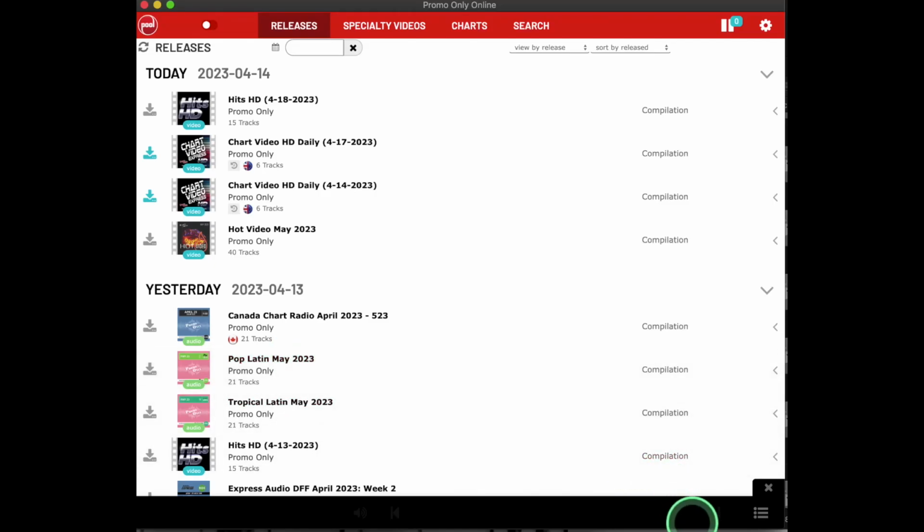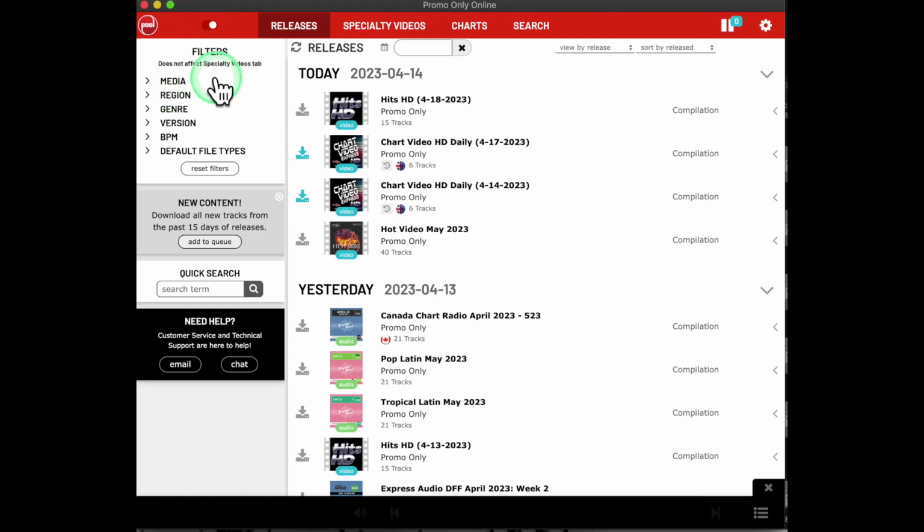Okay, here's a quick run through of the Pool app. Promo only online, that's what Pool stands for. So as you can see, when you fire up the app, you should see something which looks uncannily like this. Up in the top left, there is a little toggle. You can turn that on, and that gives you your filters.